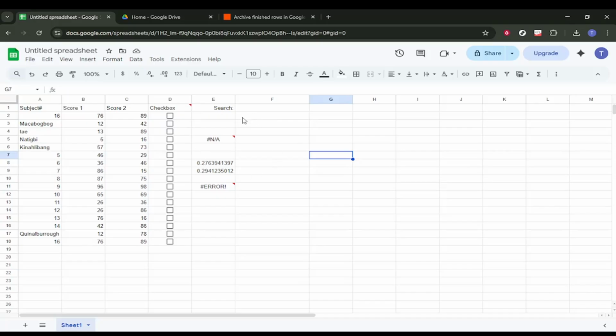For this to work smoothly, it helps to have your dataset laid out in a clear table, with headers across the top row and your records listed underneath.